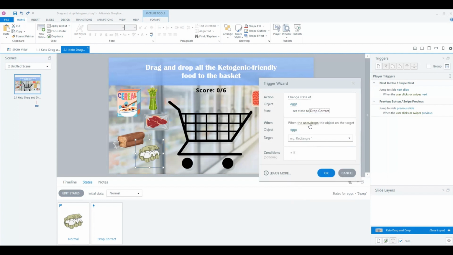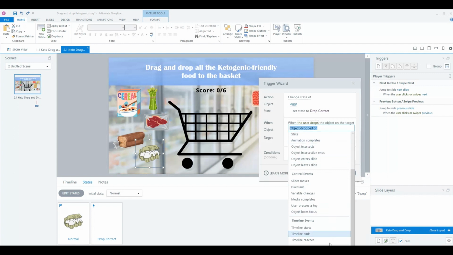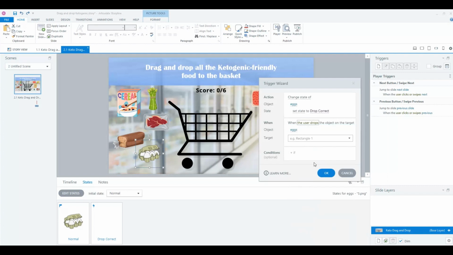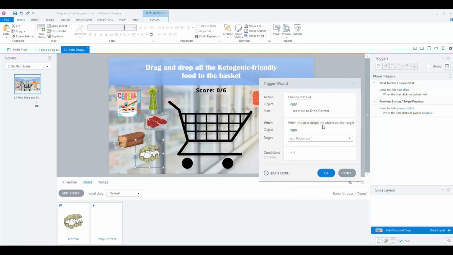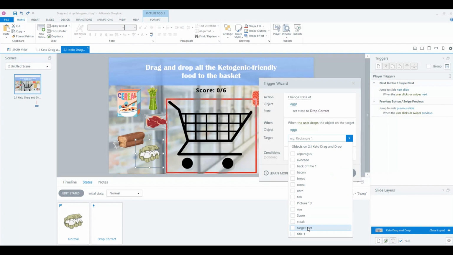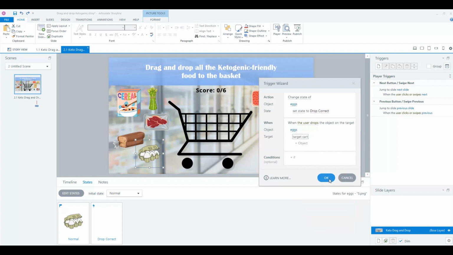When the user, so you're going to have to go in here and go to the bottom and click Object Dropped On. So when object dropped on, or when the user drops the object on the target. So the object is the eggs and the target is the shopping cart, which you can see is emphasized within the red borders. So there we go. And then I'm going to click OK.